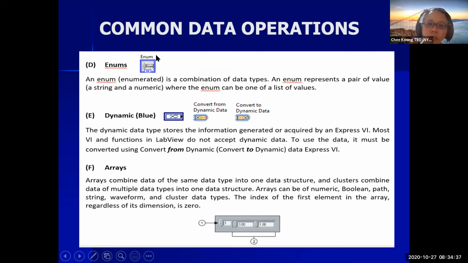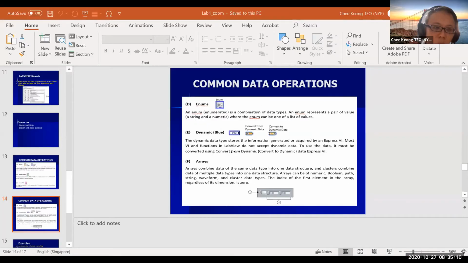I will further illustrate what is enum. Then the subsequent is called dynamic. Dynamic means that the data is streaming in, so it is ever changing. You will use this in some of the other labs, whereby you convert from dynamic data and convert to dynamic data. And then of course, last but not least, is an array. Okay, I'm going to demo to you what all these mean. Let me go and open my.